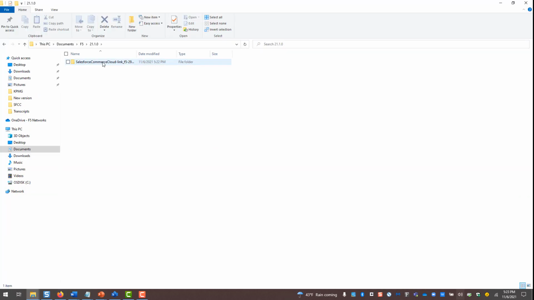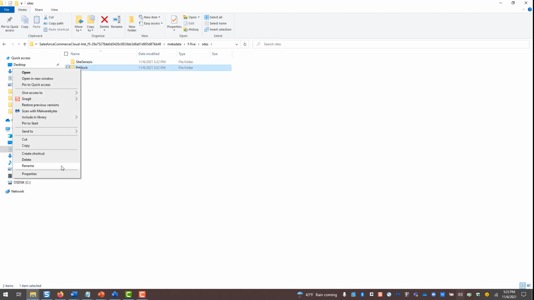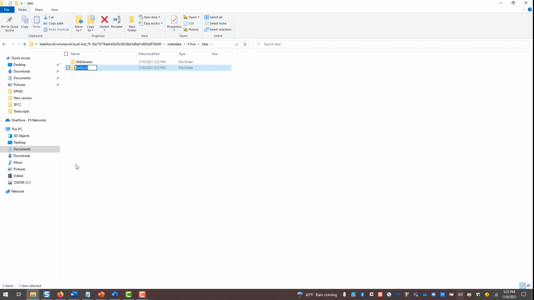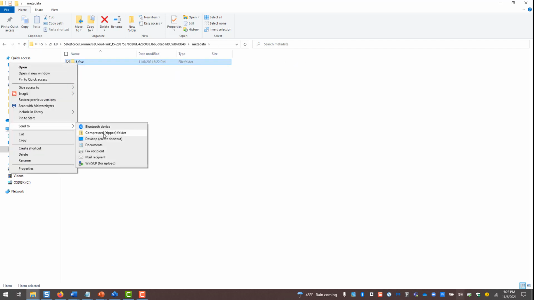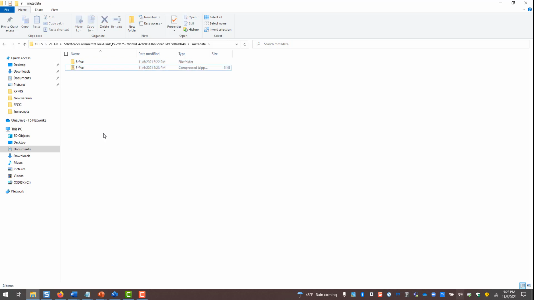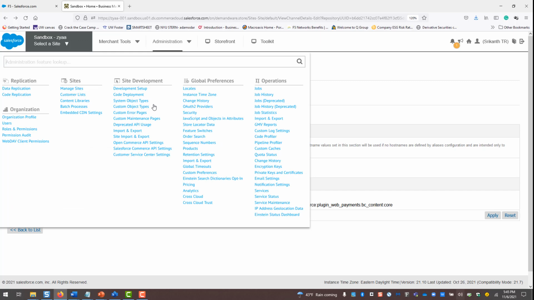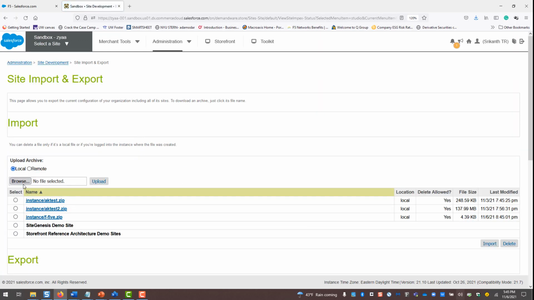Next, we will import the metadata from the F5 cartridge. Inside the downloaded package under metadata, F5, within sites, you'll find a folder called refarc. Rename this folder to the ID of your storefront site. In this demo, the storefront ID specified in the Business Manager is F5_SFRA. Go back in the path and zip the F5 folder. We need to import the zip file into the SFRA site. In the site import and export, upload the file, select the archive, and click on import. This completes the Business Manager setup.